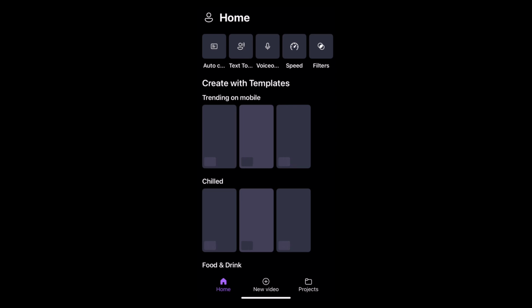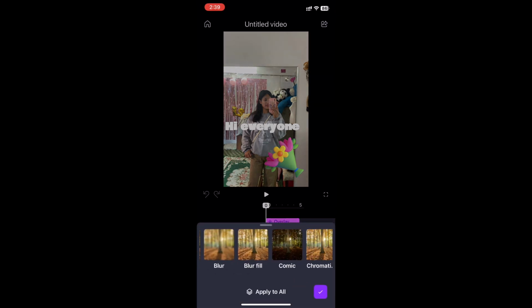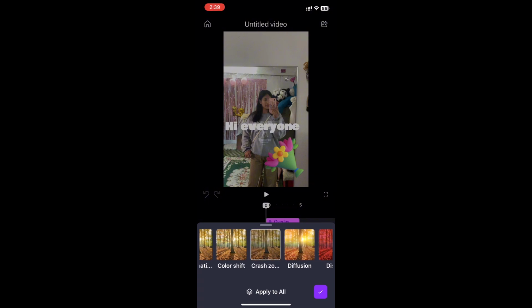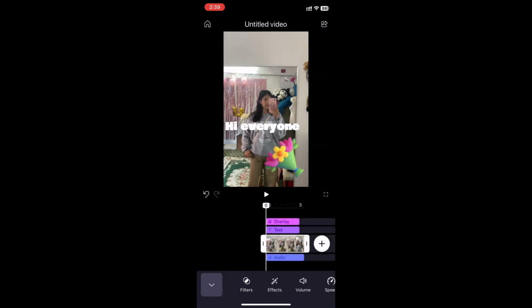First of all, find the Clipchamp app on your home screen. Now open it. Now choose one video that you want to edit. Now here you can find the option of edit. Simply tap on it. Now here you can find the option of effects. Now tap on it. From here you can find a lot of effects that you can add to your videos, however you like it. Now choose one effect that you like the most and tap on to the check mark button right here, and you can see the effect has been added to your videos.